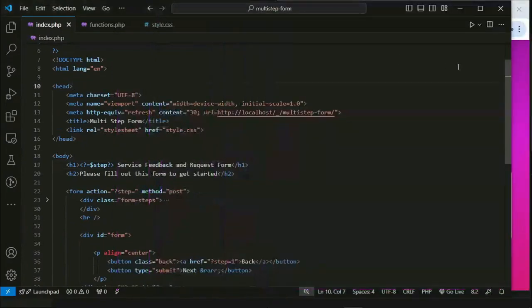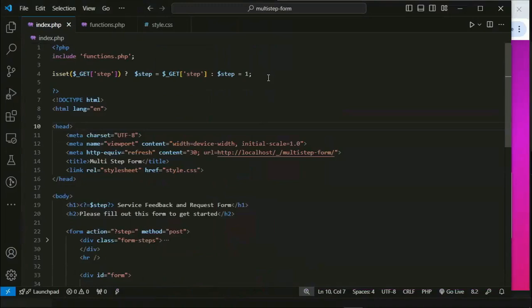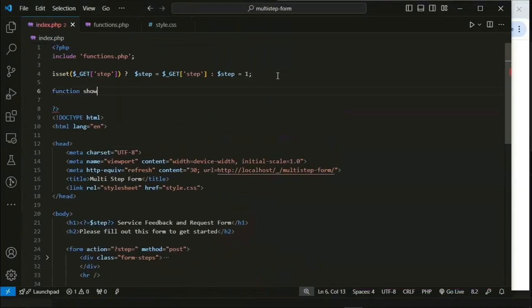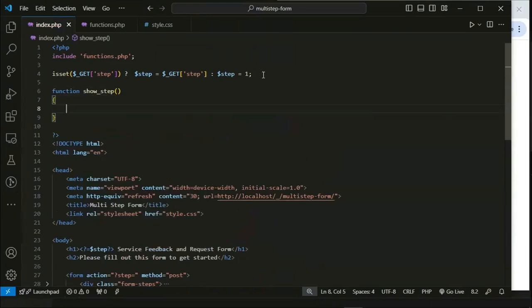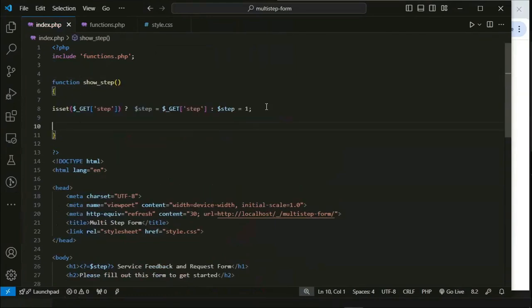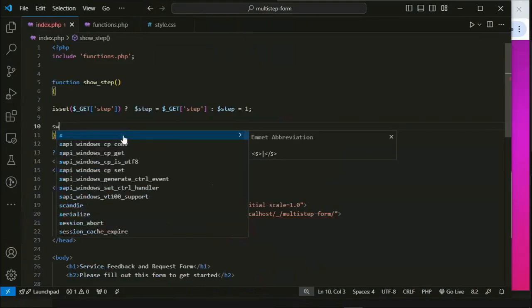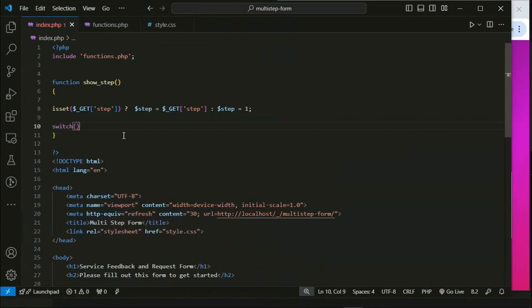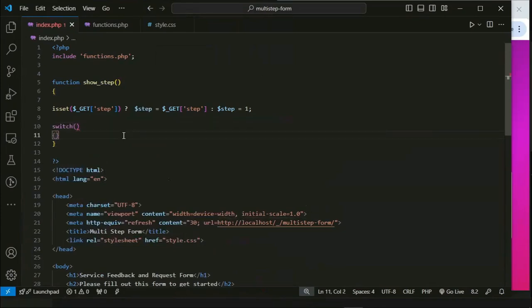Okay, so after we establish what step we're on, let's create a function called show step. I'm going to move this conditional statement in here, and we're going to use switch because it's just easier. Switch basically says check for these conditions. It's a function in PHP that checks for these conditions. So we're checking for step right here. What is the value of step? It's a shorter way of writing an if statement.